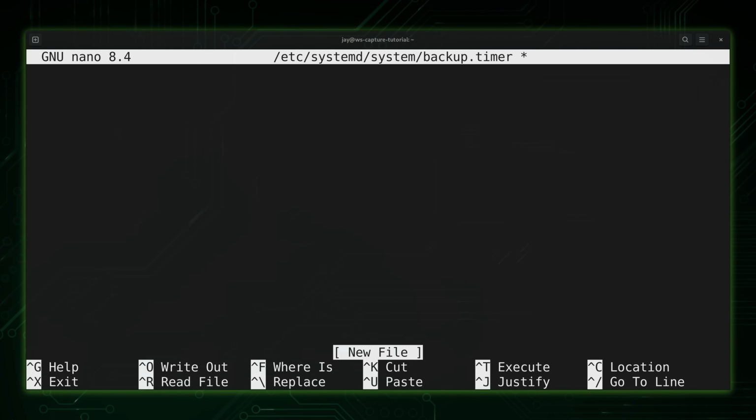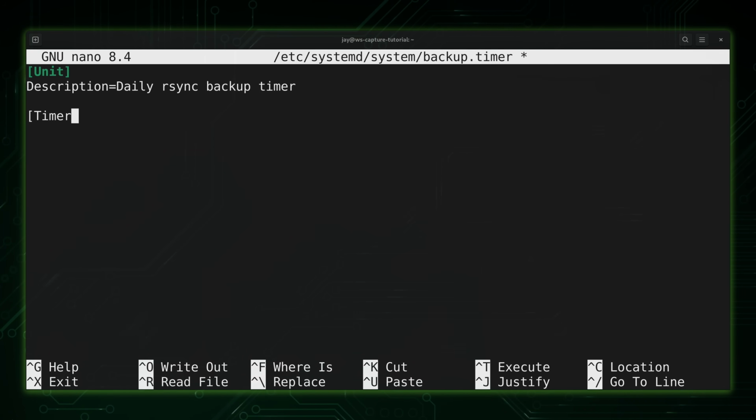So to set that up, we'll again build a unit section. Then we'll add a description. And I've done that. We'll create the timer section. We'll use OnCalendar, and we're going to set that equal to midnight. And of course, you can adjust the time. So if you want to change it from midnight to something else, you can absolutely do that. But I'm just going to keep it simple and set it to midnight.